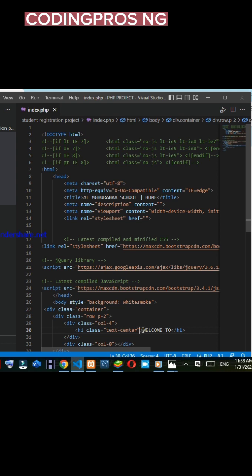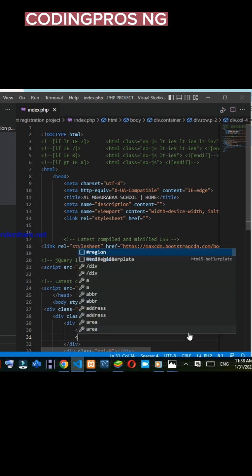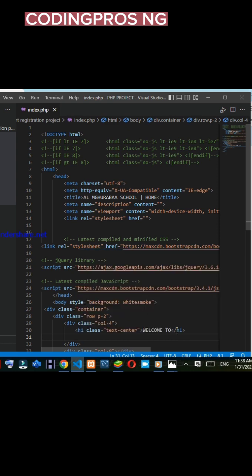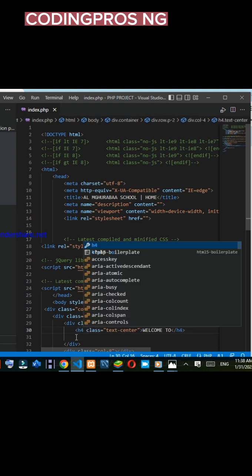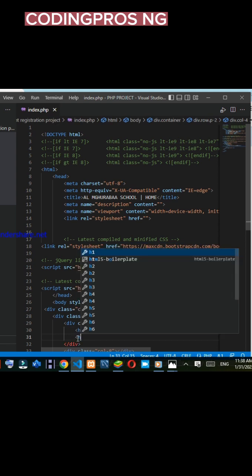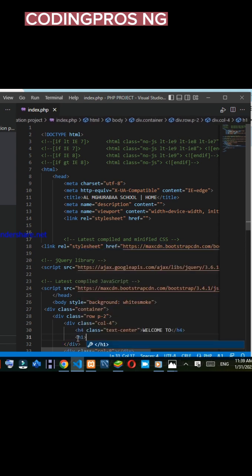on that background. So when I have this welcome to, I can come down here and let me just make the welcome to something like h3 or even h4, so that what I want to welcome them to will be more visible. Now I can just say Al Ghuraba. So Al Ghuraba school.